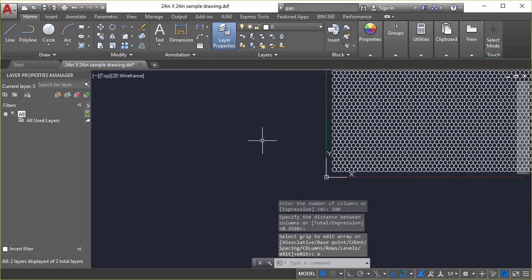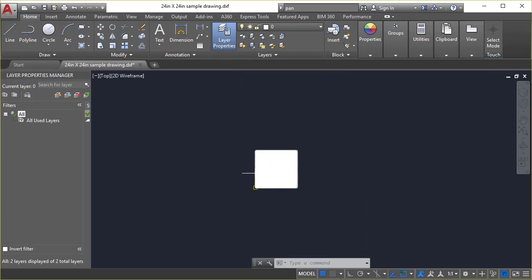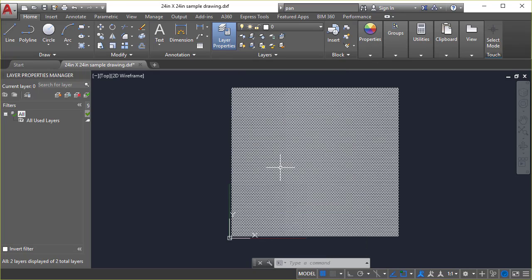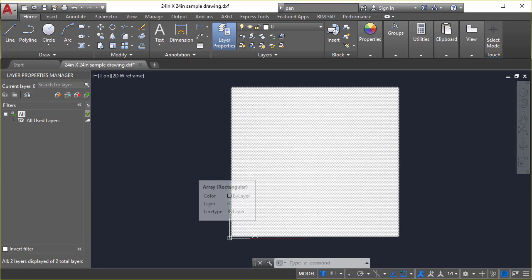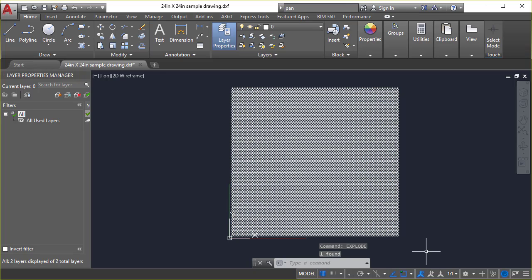So now I'm out of the array command, and I've got this array that I've created essentially just like I did before, but in this case it's an array of polylines. It's sort of a single depth array, and so now if I explode this before I export it, now I'm back to individual polylines.